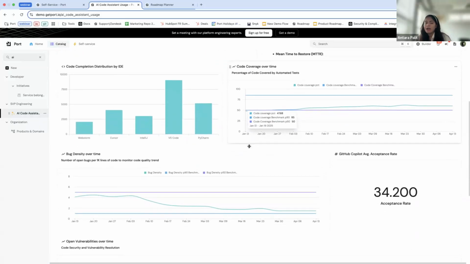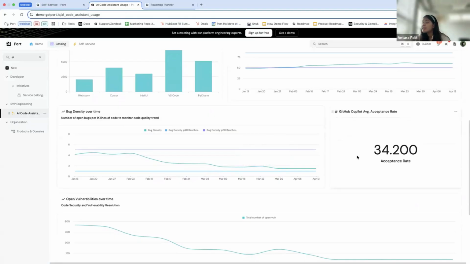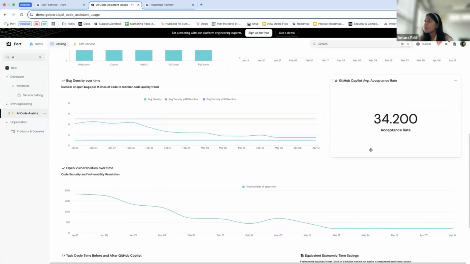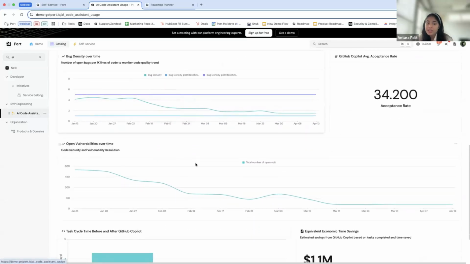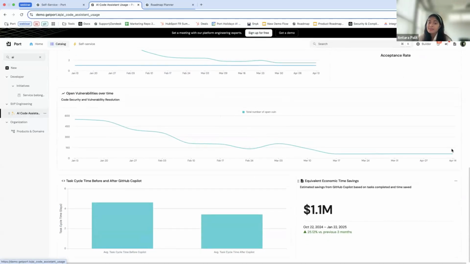You can track active users. You can analyze code completion acceptance rates. So are people actually accepting the code that Copilot is offering? And also monitor quality here. So monitor bug density and Dora metrics over time. And then you can even calculate the time savings by comparing historical feature delivery speed pre and post Copilot.